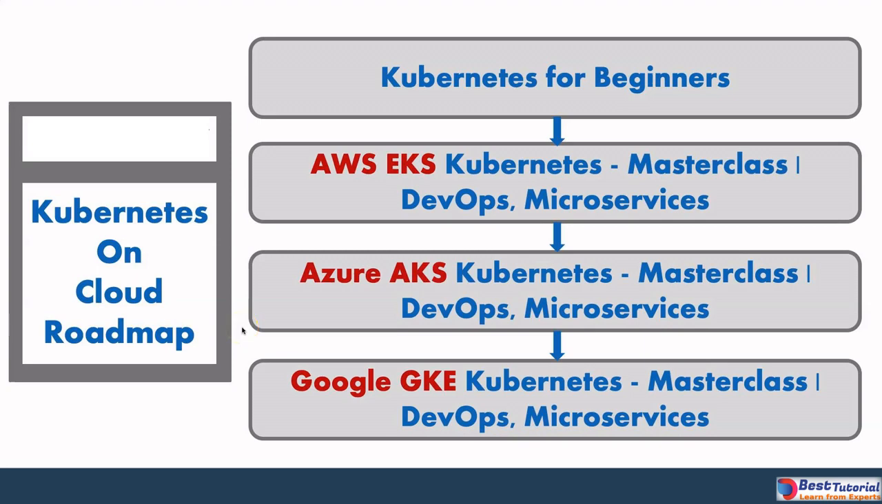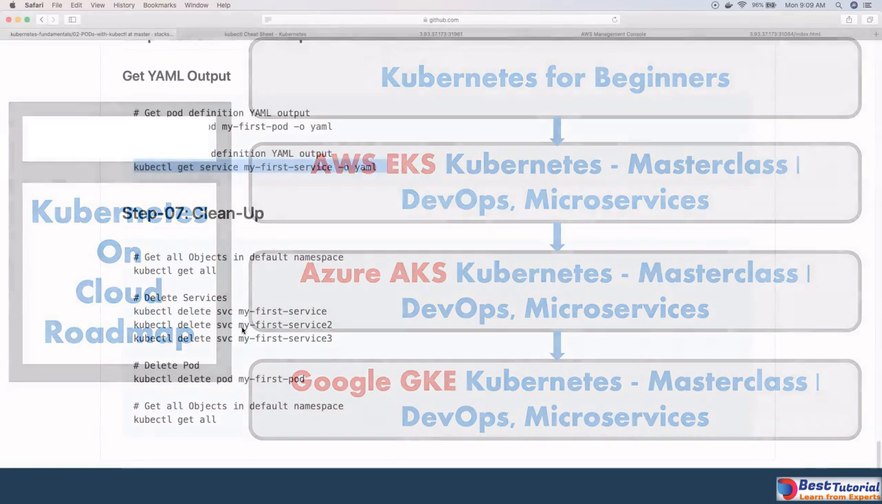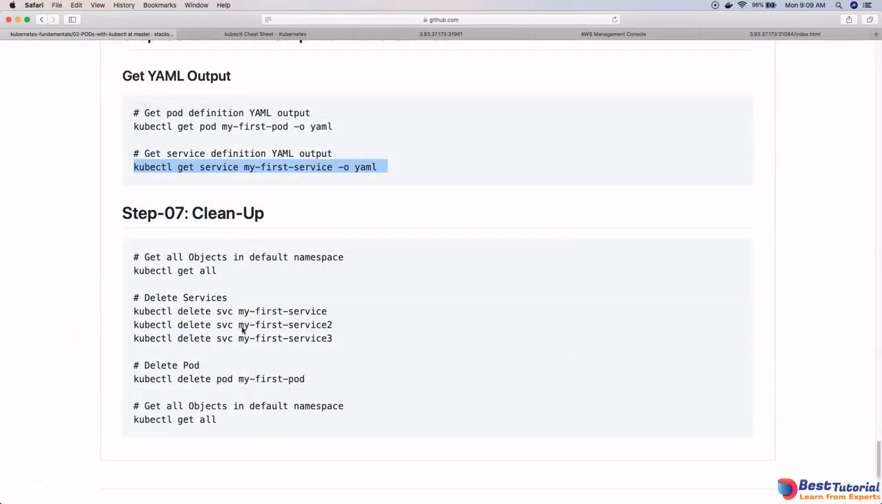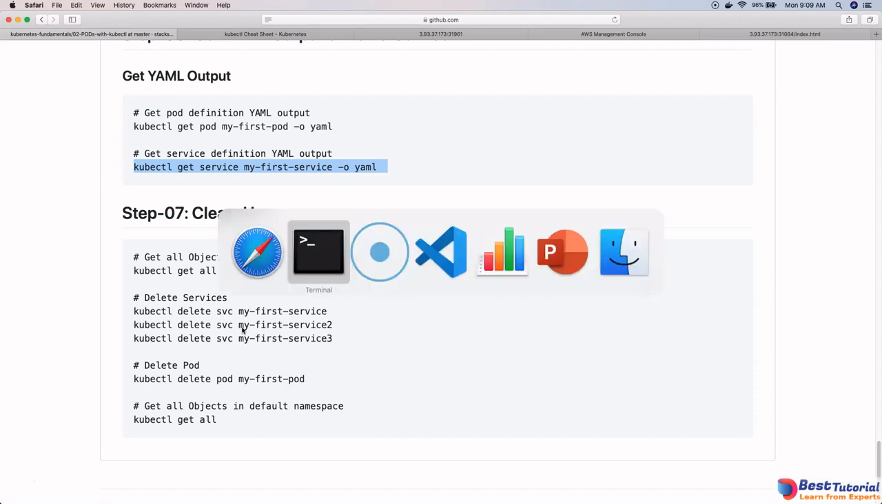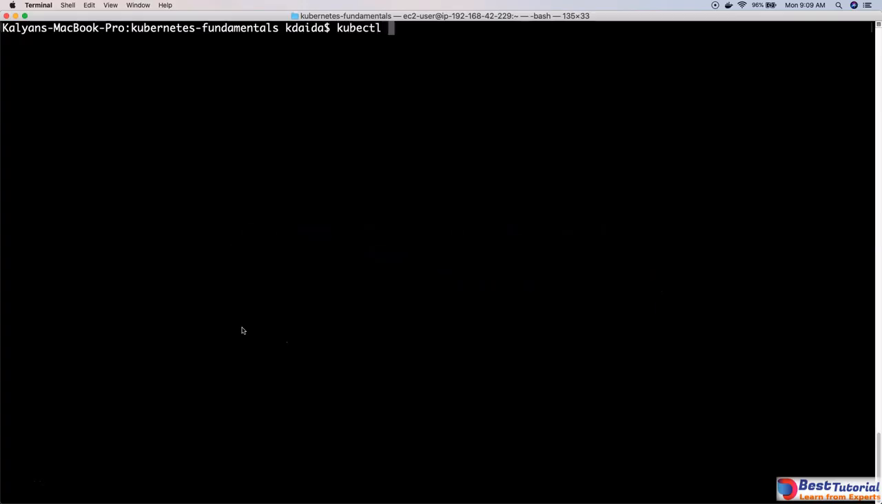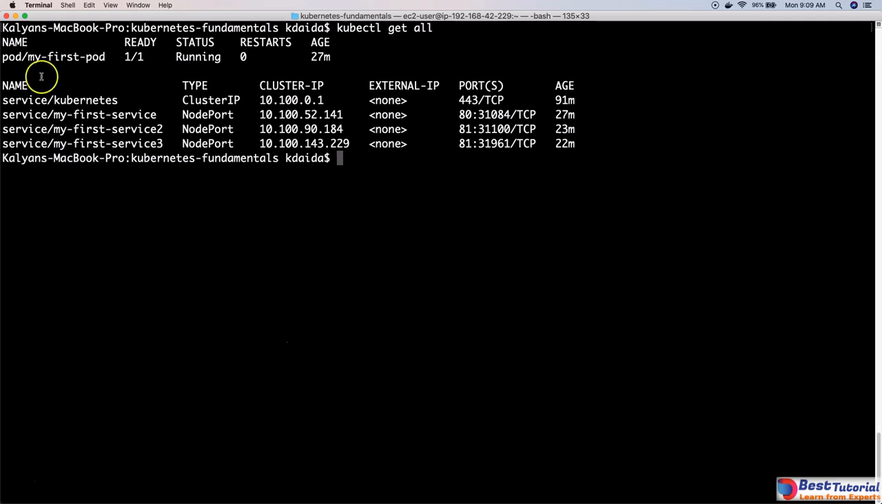Welcome back. In this step, whatever objects we have created, we are going to delete them. Using kubectl delete, we can delete them, and using kubectl get all, we can get all the objects present in the default namespace, right? So I'll say kubectl get all, which will provide all the objects present in the default namespace. I have my first pod, and I also have the services: my first service, my first service 2, and my first service 3, right?